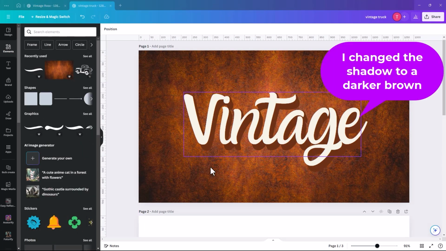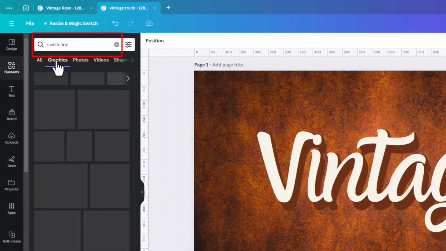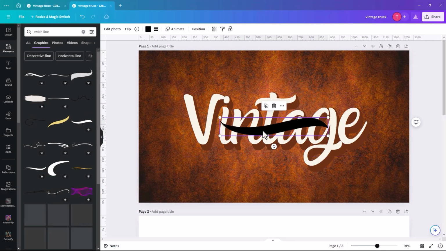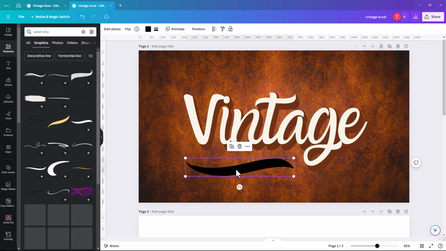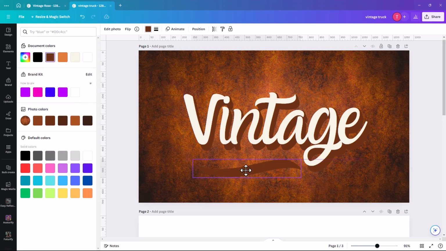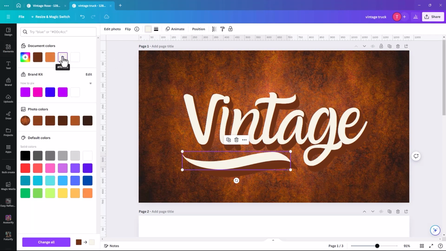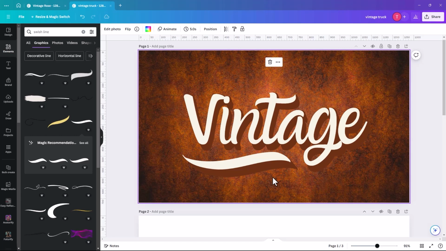The next thing I'm going to do is put a swish underneath this. You can search for swish line, and if you search in graphics, I think I'm going to pick this one. Not all of them have this facility available, but most of them do, that you can actually change the color of them. We're going to make it the same color as the drop shadow on the word vintage. Again, we're just going to duplicate that a couple of times, and again, and one more time maybe. Then we're going to do the same color as the text to make it look three-dimensional as well, which is pretty effective, I think.